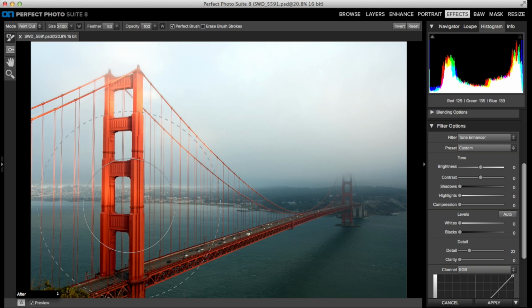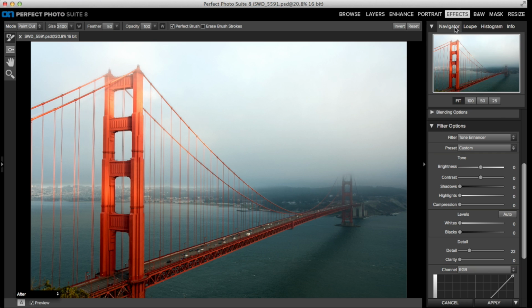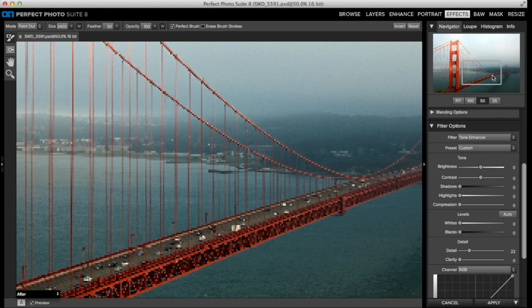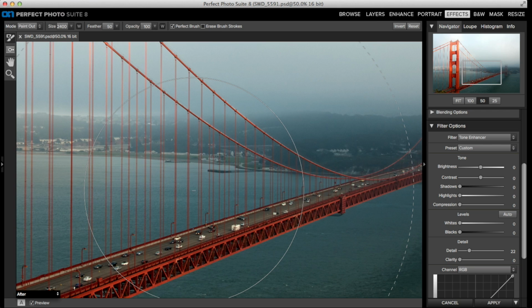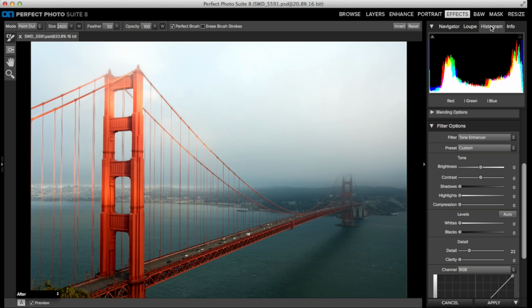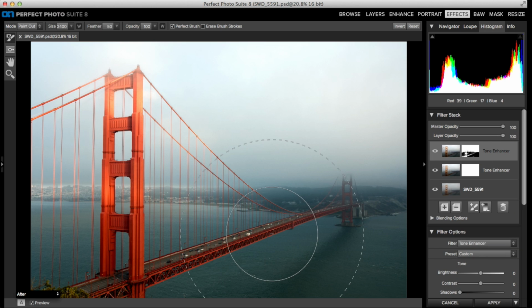As I move in between the support cables, I'm single-clicking between them, and the perfect brush works its magic to remove the effect from only the water. And let me zoom into this area where the cables get closer together to make sure I click on the water and not on the bridge. There.